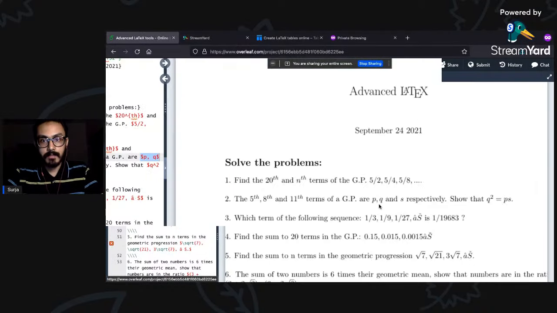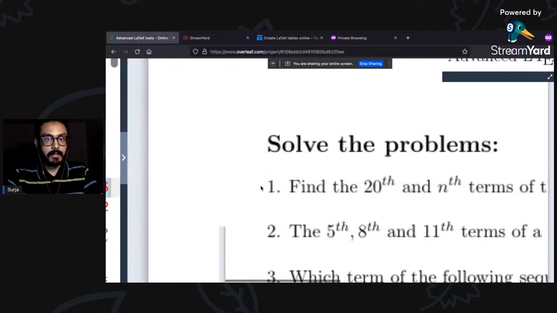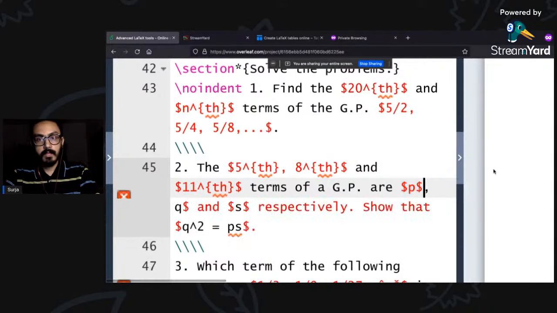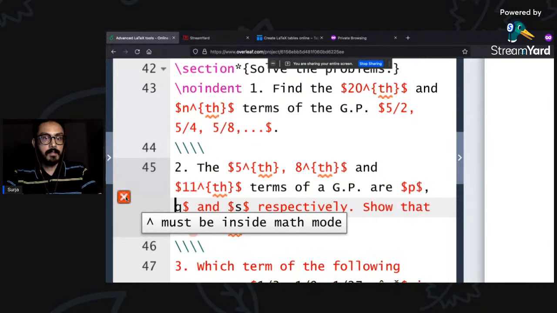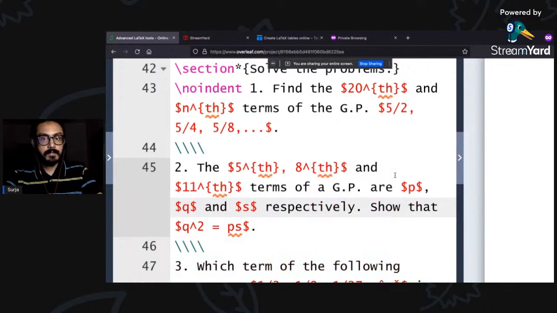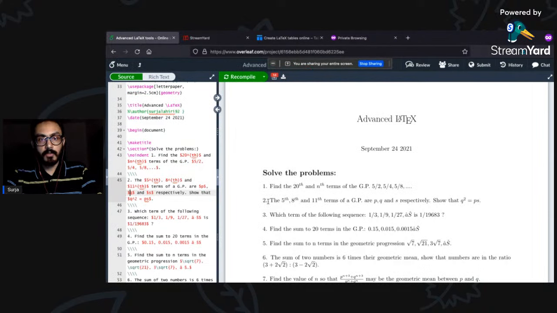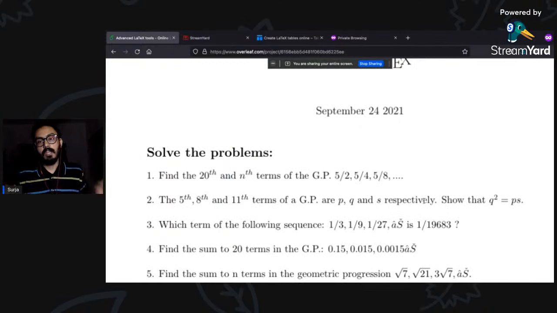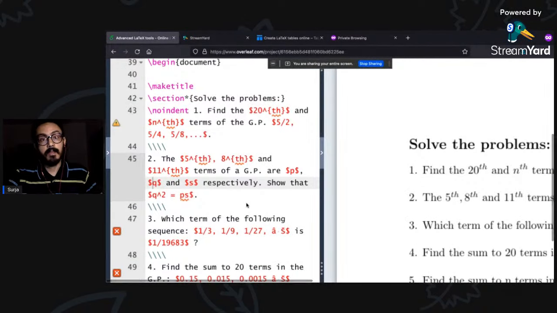So you see, it's P, Q, and S respectively, right? Let's go to the code here for a quick second. I'm going to give them each their own dollar. See, again, one dollar missing, and you get an error sign. It must be inside the math mode. Okay, so we shouldn't be seeing any changes here. Keep your eye on the output. It's P, Q, and S respectively. There you go. Nothing changed. So nothing should change in terms of how it looks. Now you've probably figured out that there are many ways you can write a specific code.